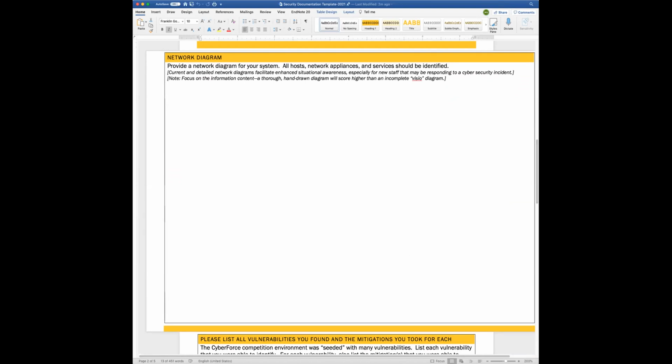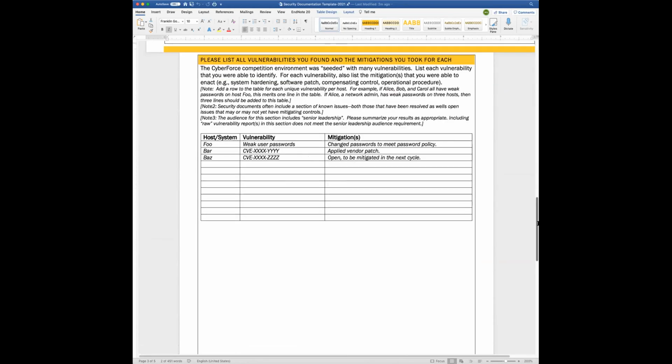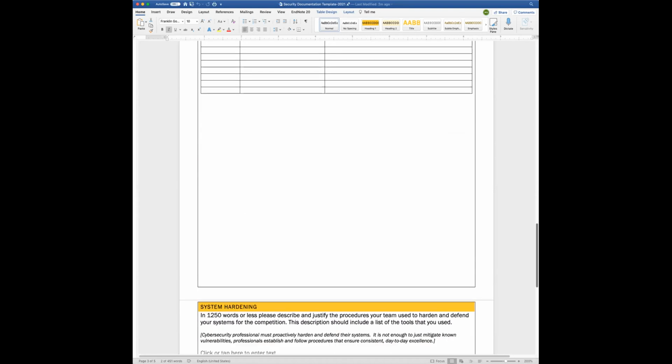The network diagram is perhaps one of the most varied sections that we will see. As we've mentioned here, we want you to focus on the content. A hand-drawn diagram actually will score quite well, but there are many online programs, Draw.io and others, where you could go to draw something up with an electronic package if you'd like. That's an option for you. Now the vulnerabilities, we will see those.